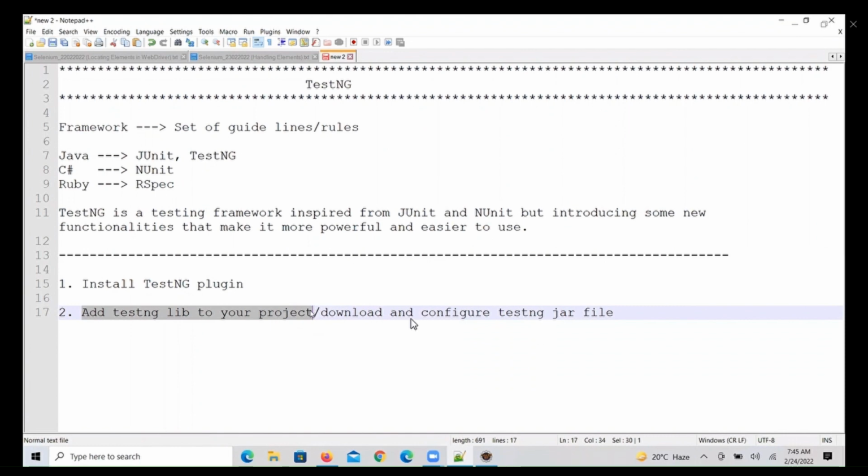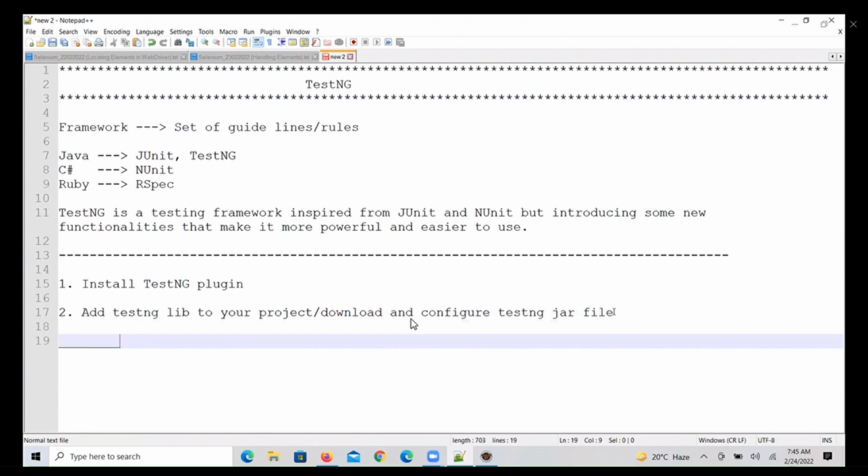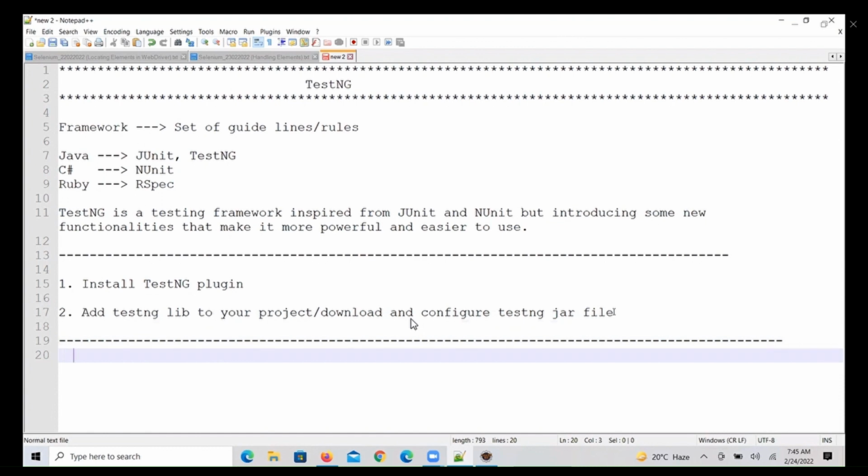Then my question is how to use TestNG. To use the TestNG framework we need annotations. With the help of annotations we are going to use our TestNG framework. Okay, TestNG annotations.